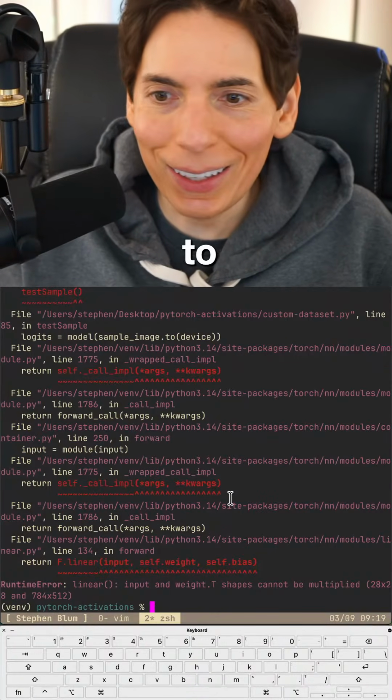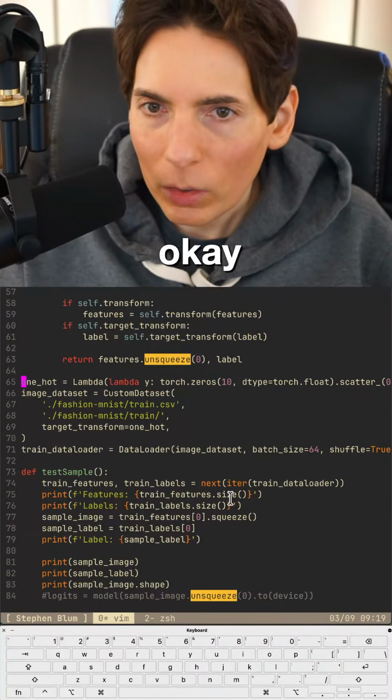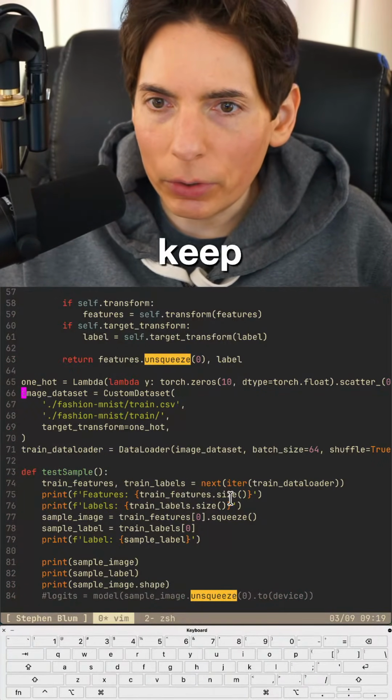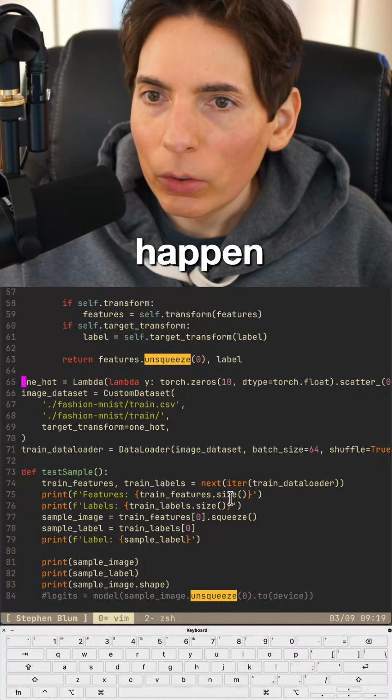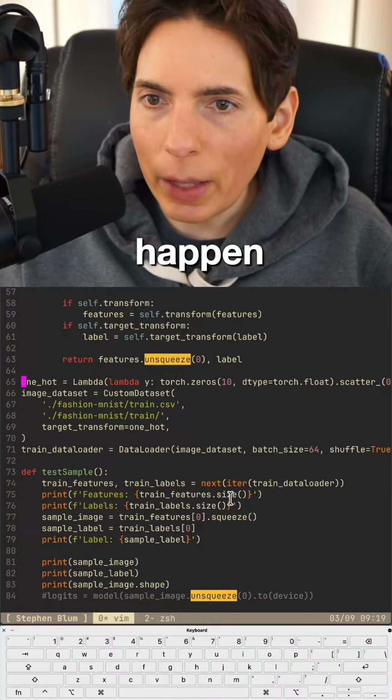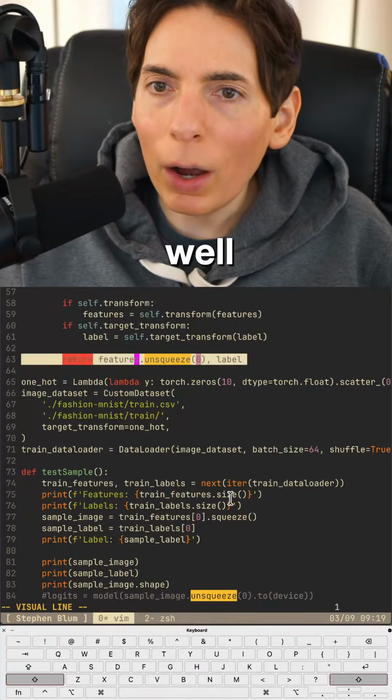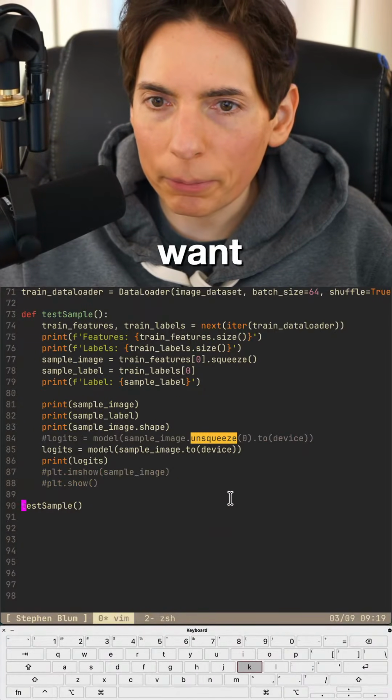Looks good to me. Okay, let's keep on going, you guys. Let's make this happen. So that part's fine. What I want is this right here to work. I want that to work.